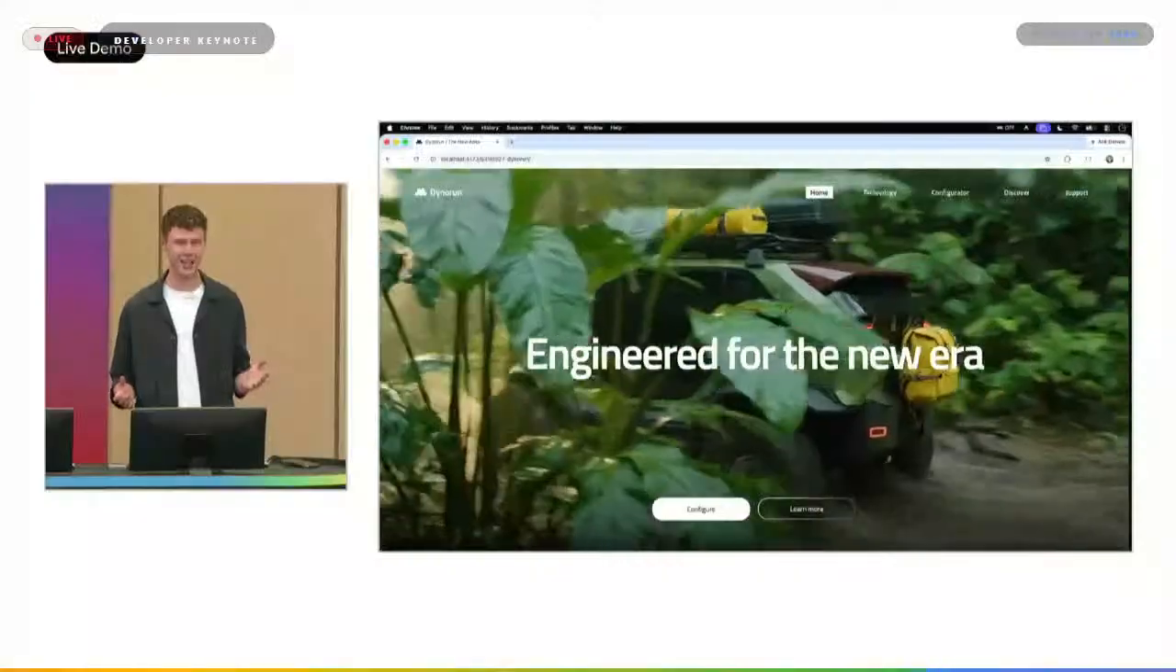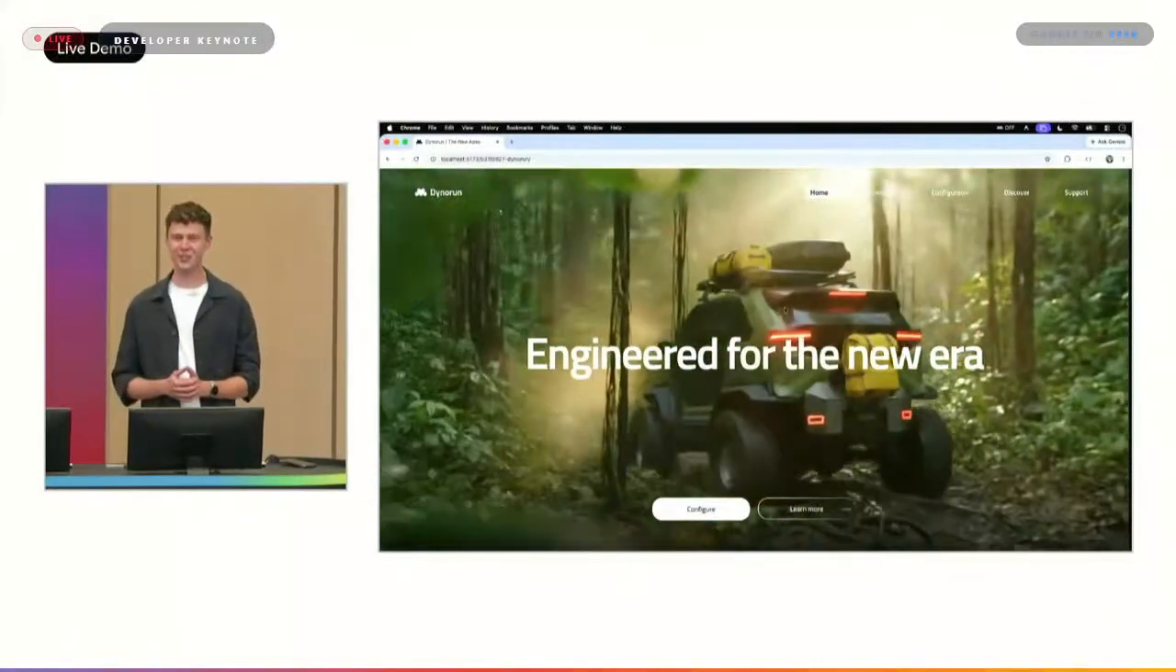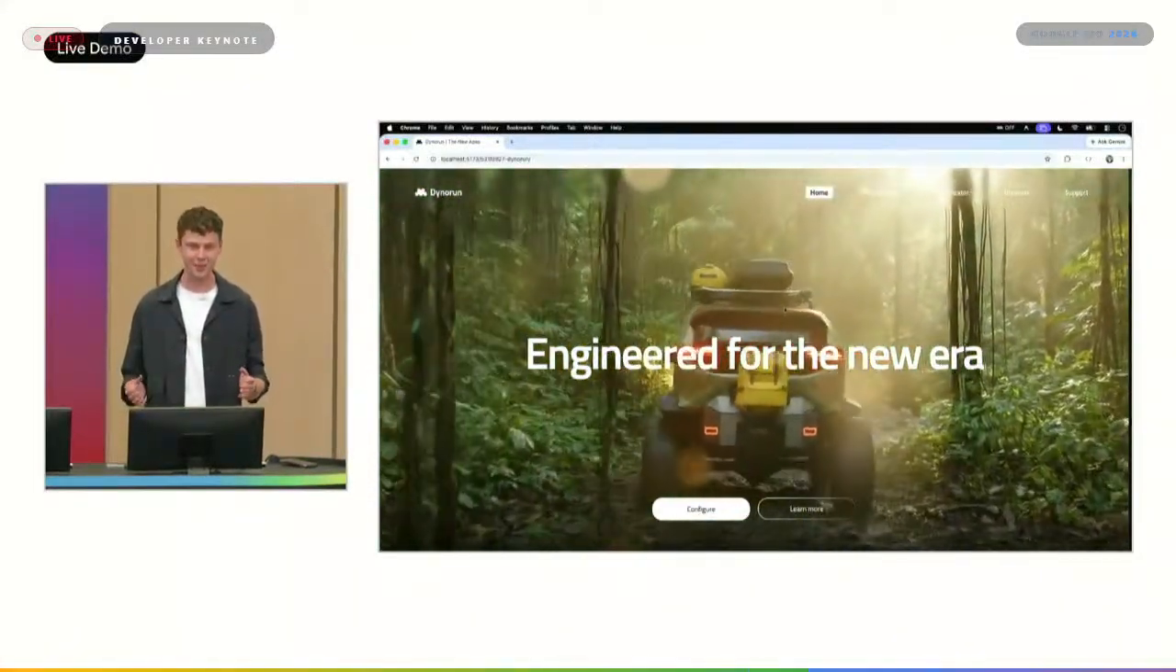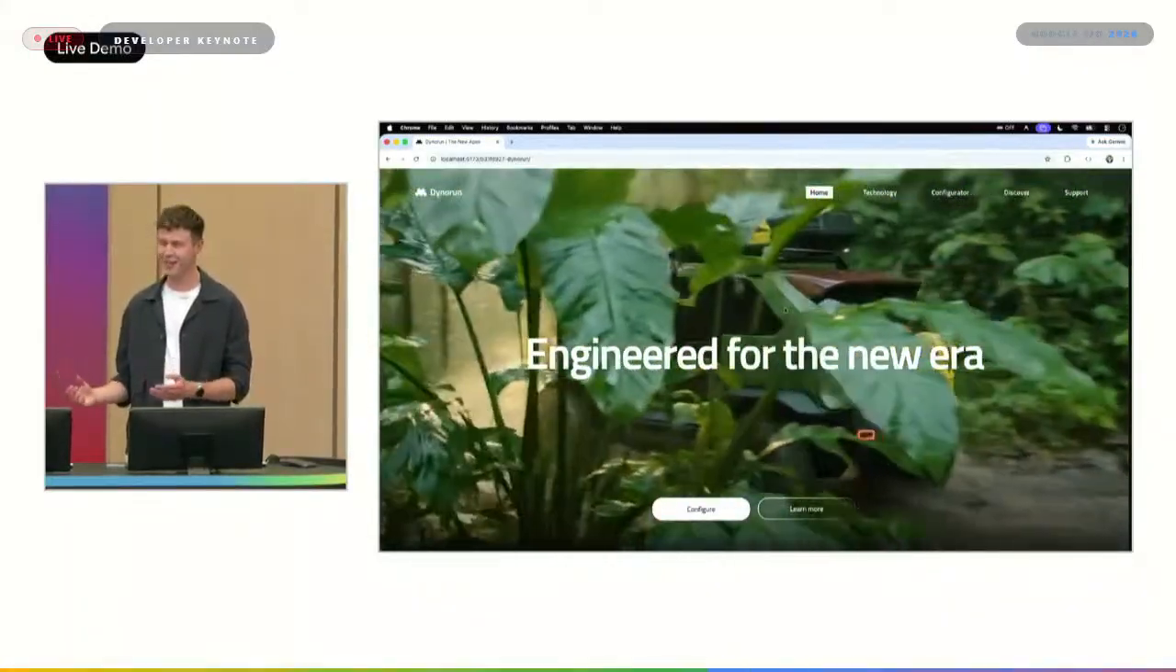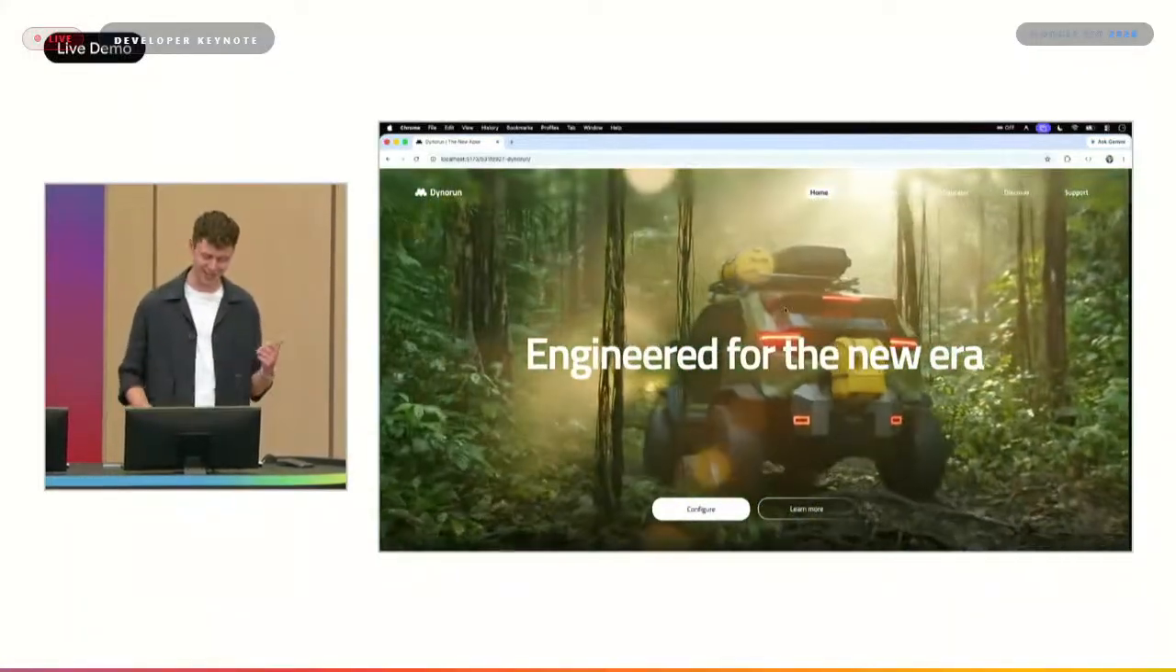Thanks, Yuna. Here's something I've been working on. Dino Run, our Chrome Dino-inspired car site built in React. Using CSS scroll-driven animations, our site unfolds as a fluid, narrative-led experience. And after that, leads us into the model configurator. Let's check it out.